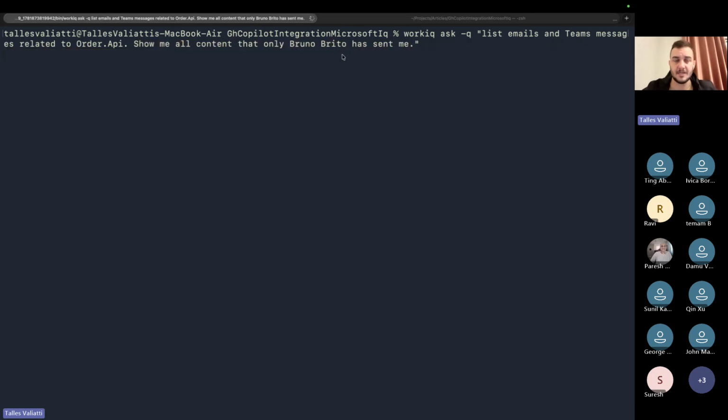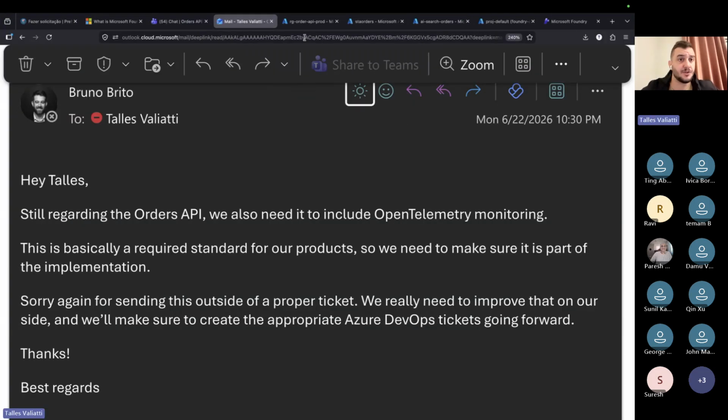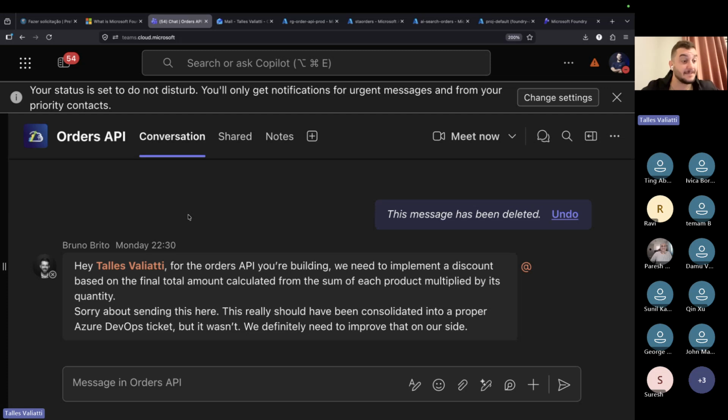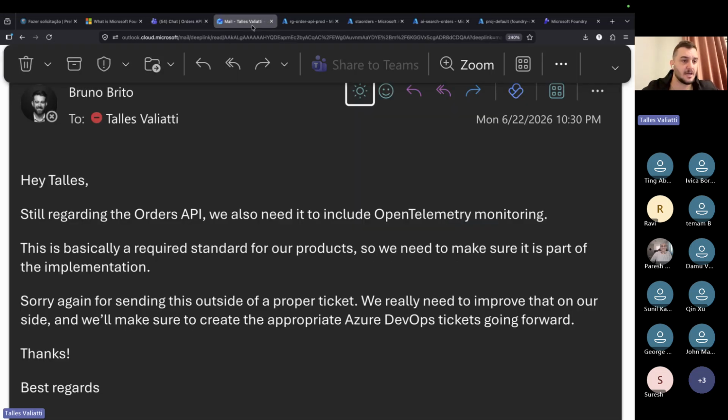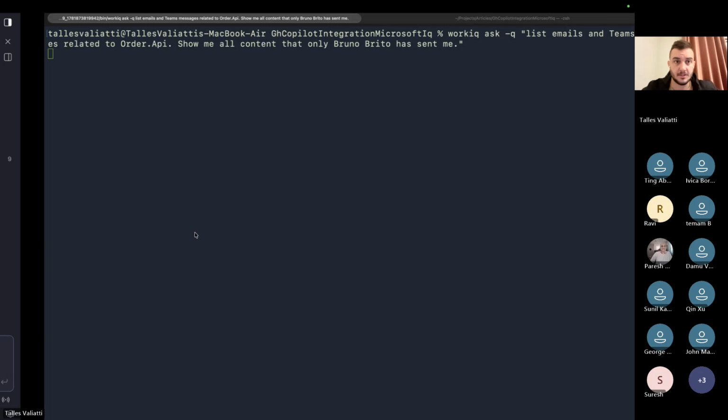If I hit enter, I'm going to send a message to the WorkIQ knowledge layer. WorkIQ is going to research, going to scan my entire personal data, looking for specific data related to the Orders API that was sent by Bruno Brito. Let's wait a few minutes. So basically, we're going to have two retrieval data, one coming from Microsoft Teams, and another from an email in Outlook. Let's see.